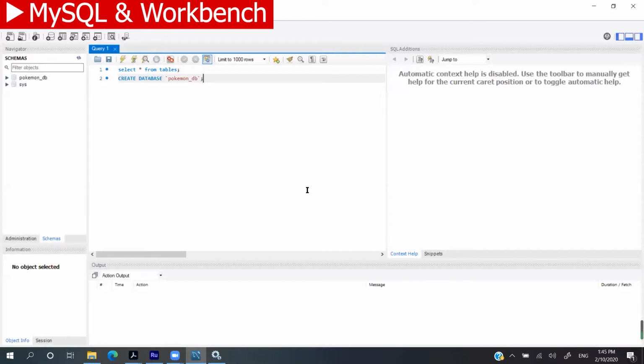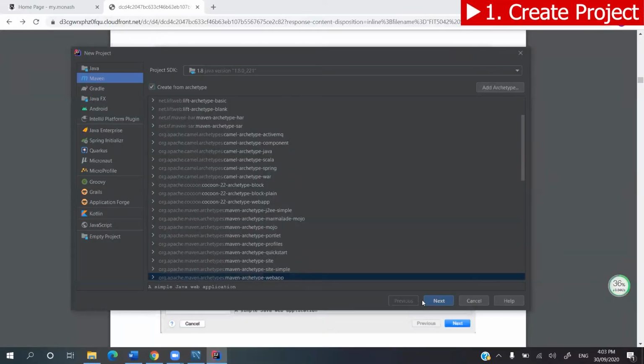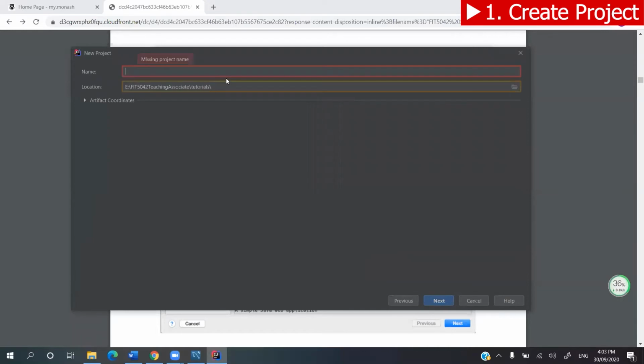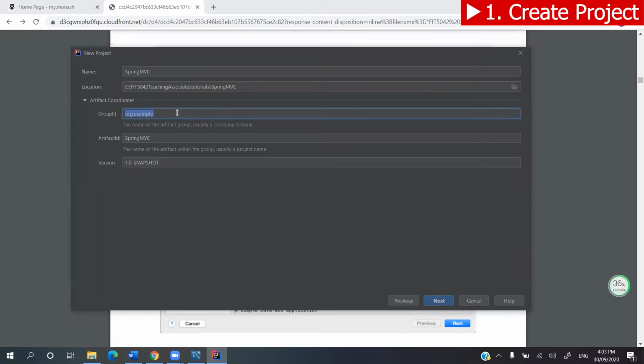Now let's start to create our project. Open IntelliJ. This time we will create the project from the Maven web app. Type the project name, group ID, and artifact ID, and click Finish. Please wait a few seconds for generating the project. Once you can see the pom.xml, it means your project has been generated.